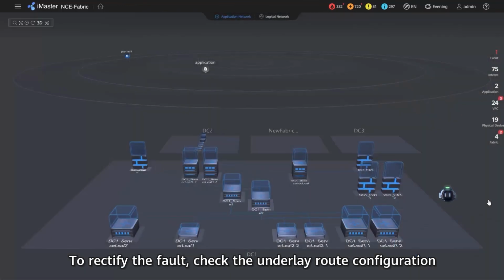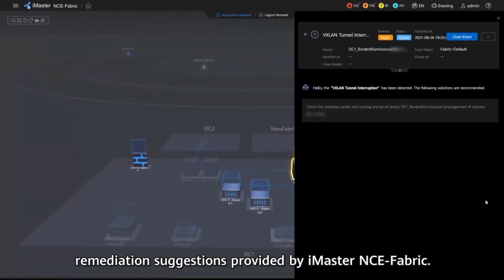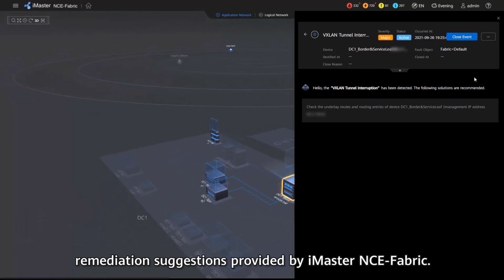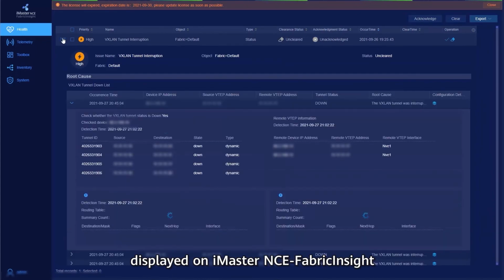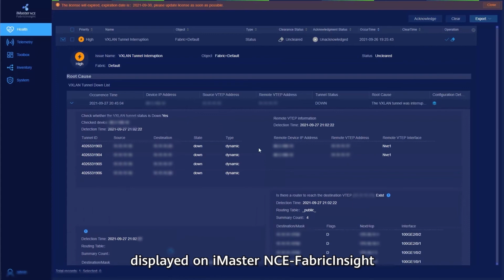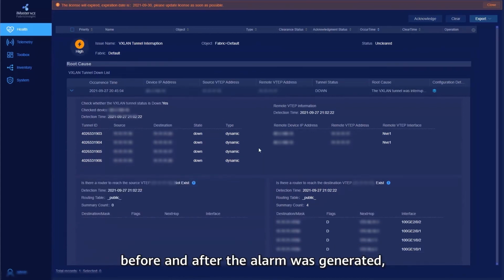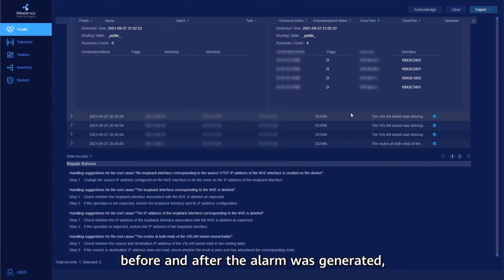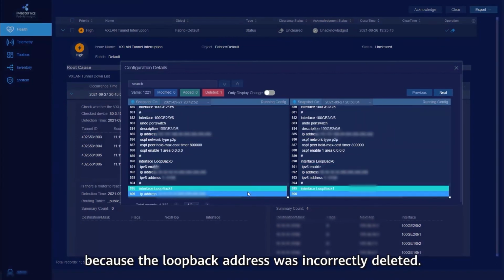To rectify the fault, check the underlay route configuration and routing entries of the device based on the fault remediation suggestions provided by iMaster NCE Fabric. Through the detailed alarm information displayed on iMaster NCE Fabric Insight, and a comparison of the configuration snapshots before and after the alarm was generated, we can see that the alarm was generated because the loopback address was incorrectly deleted.